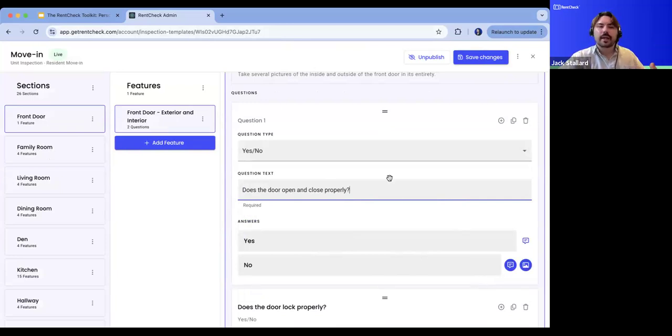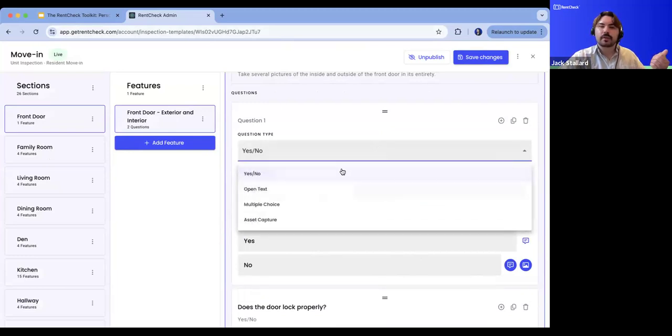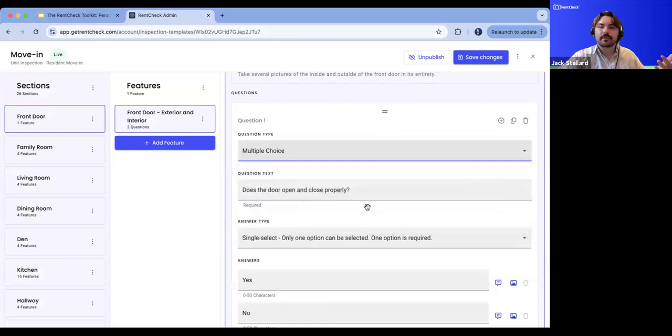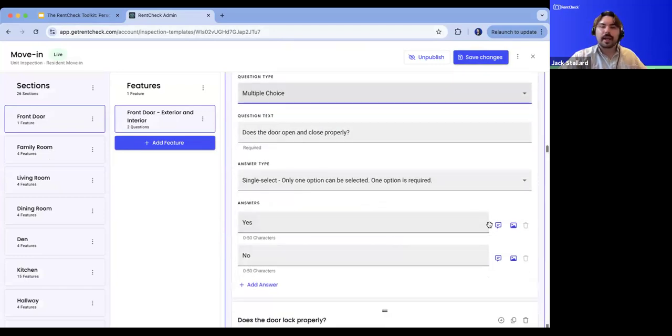But if you were to go in and change the type of question to, rather than yes or no, multiple choice, every answer can then be selected to have photo and note requirements if you select that answer.